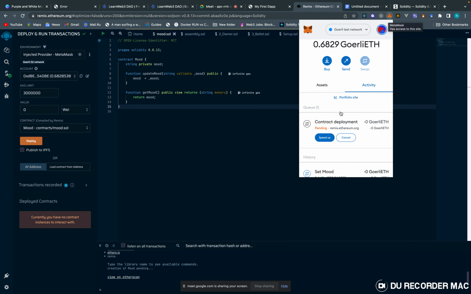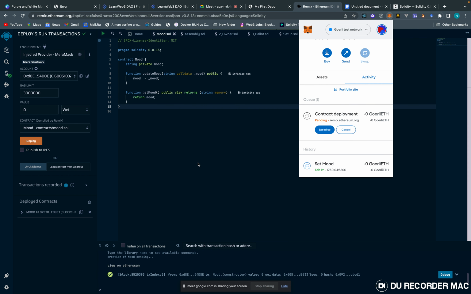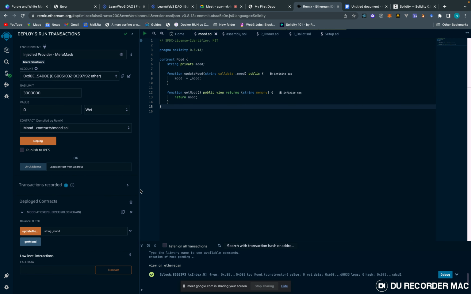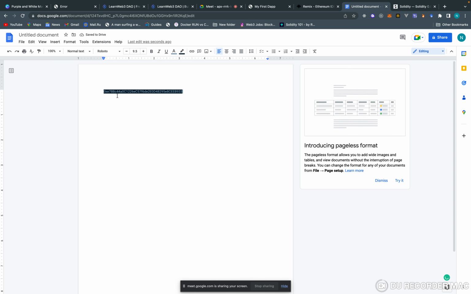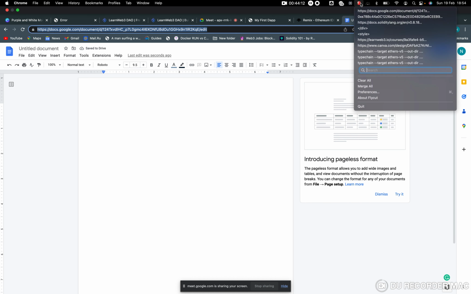So this is the address of our smart contract. Our smart contract has been successfully deployed, and we got an address. If I copy this, I can come here and paste it. Let me remove this stuff here. Right, so this is the address of our smart contract. This is where our smart contract was deployed to. This address shows us where on the Goerli Ethereum blockchain our smart contract was deployed.